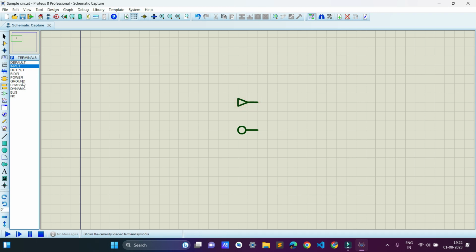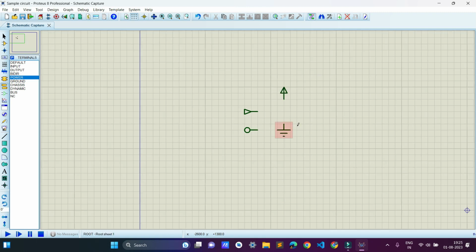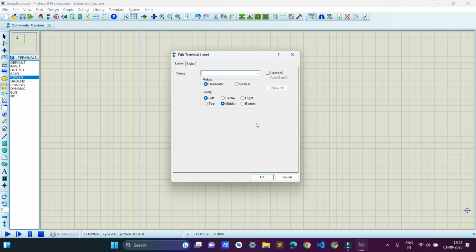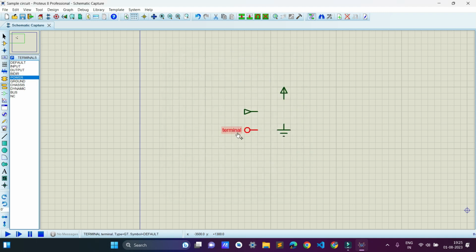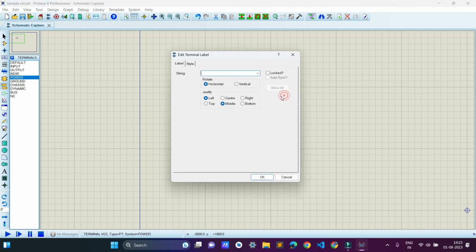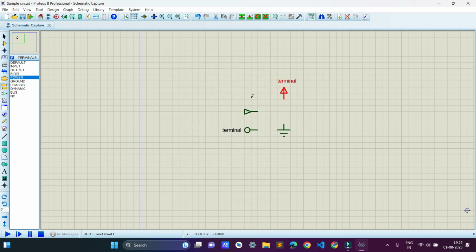And there are a lot of other things, but most importantly, the power and ground terminal. This is the ground terminal and this is the power terminal. Now ground terminal is very important for simulation purposes, and also the best thing about terminals is you can rename it. For example, I am renaming it to say terminal, and if I give a same name to this terminal, like terminal, so now Proteus will understand that these two pins are internally connected. You don't need to actually connect it.